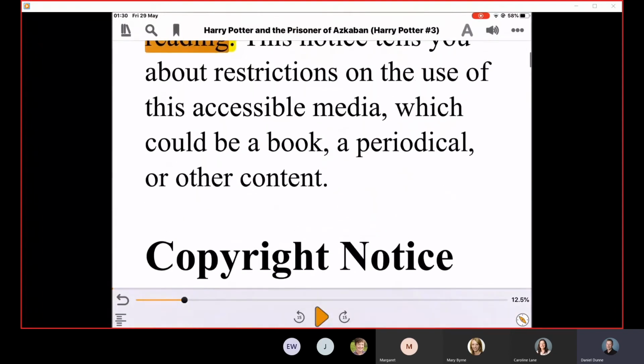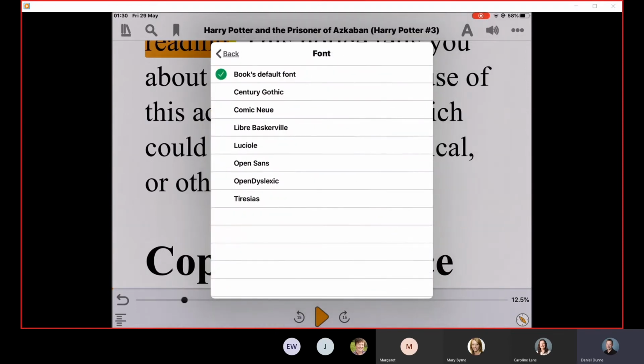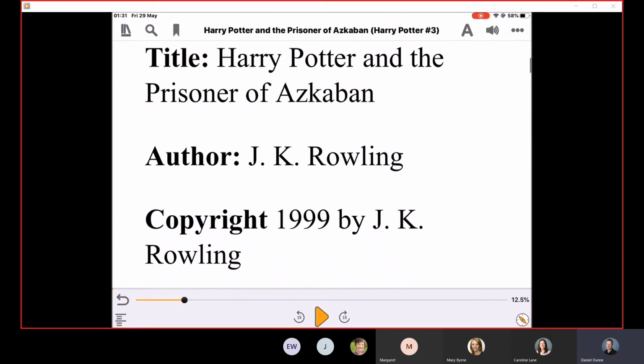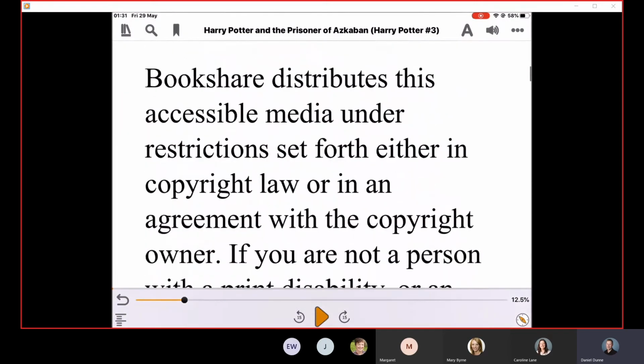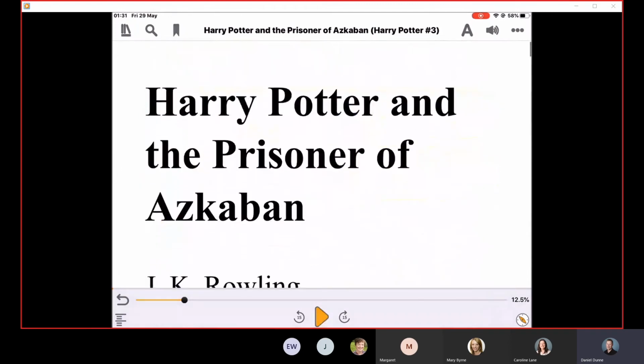That's a little starting point on the book, just a little foreword and copyright notice. And you can change the appearance of the book, so you can change the background to black, text color to white, and increase or decrease the text size, and you can change the font. So all different options for you to explore in the EasyReader app. So this is the text version of this book, Harry Potter.